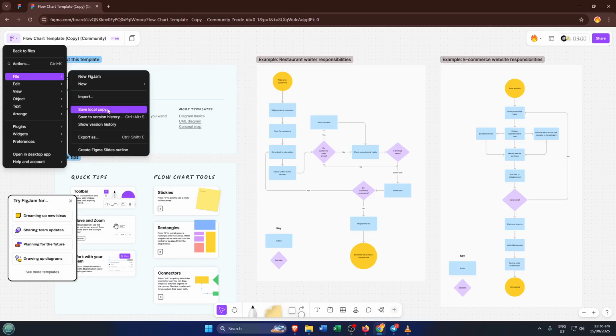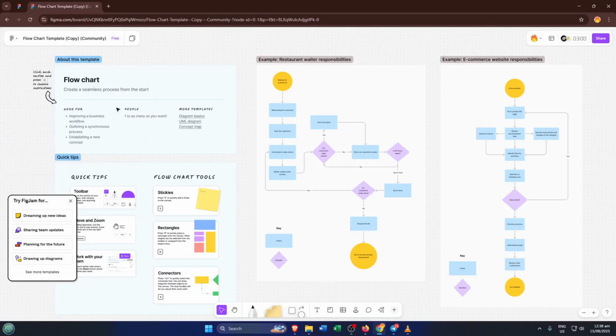Now, what does saving a local copy actually mean? Basically, Figma will bundle up your entire project, layers, components, images, and all into a Fig file and let you save it to your computer. Think of it as making a snapshot of your design that you can archive, share with others who might not have access to your Figma workspace, or just keep as a backup in case you ever lose access to your account. It's a bit like downloading a copy of your Google Docs so you can have it offline just in case.